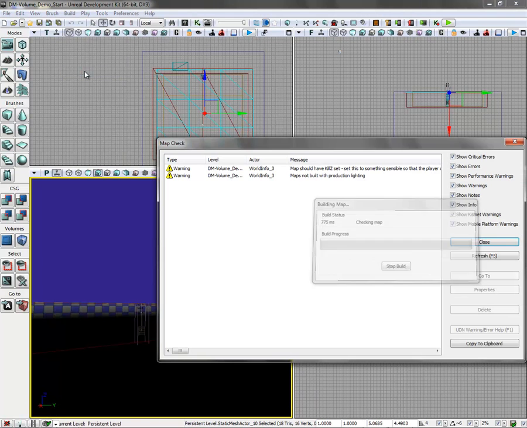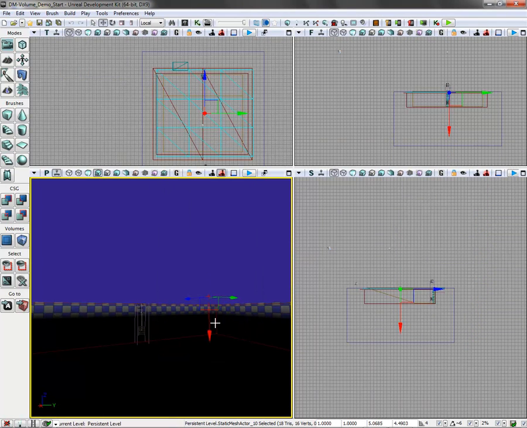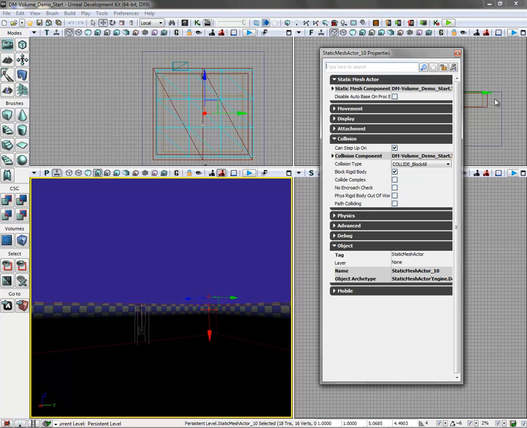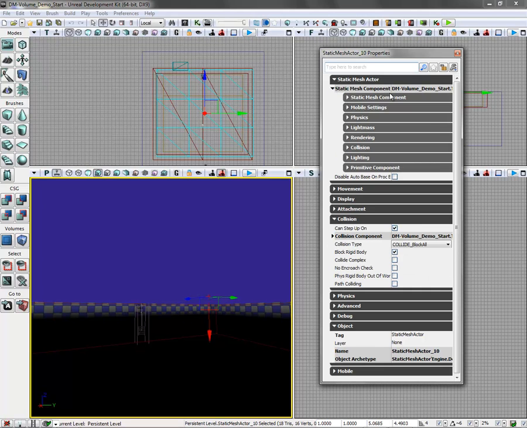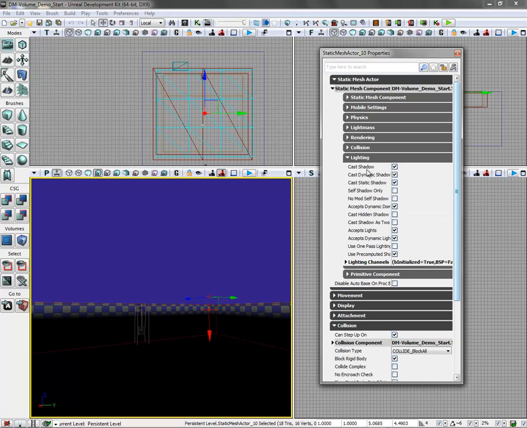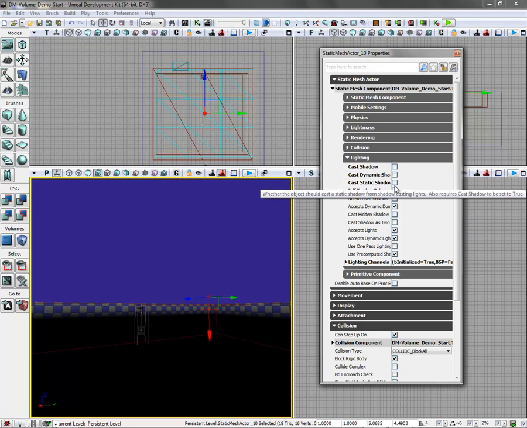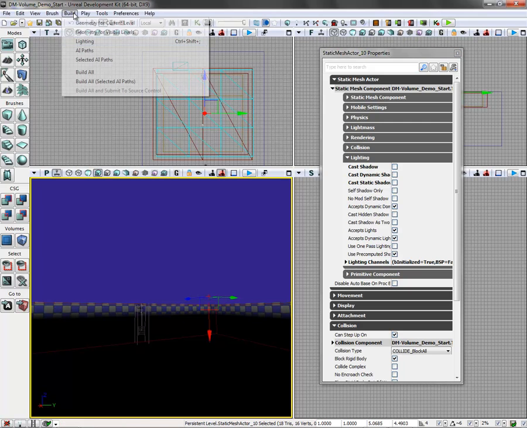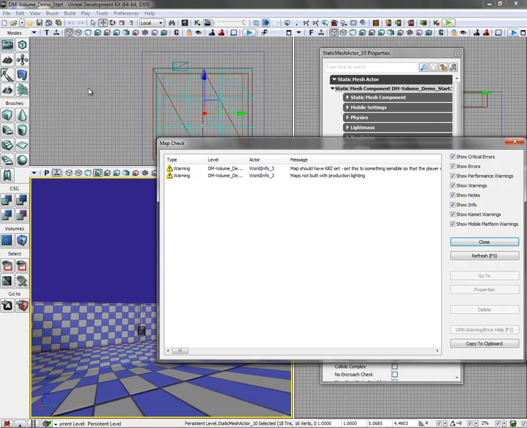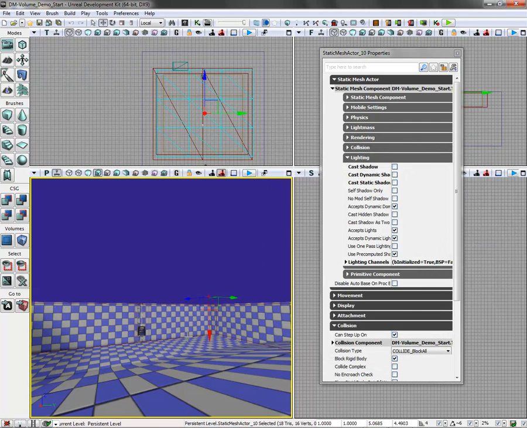We'll get it, and the thing that happens, you see how it's dark underneath. That's because the plane that we just added is blocking the light and it's casting a shadow. So if I hit F4 and open up and go to static actor component and then go to lighting, you can see by default it's casting shadows. Turn that off. Dynamic and static shadows. And now if we do a build all, we get the light and we're good to go with that.